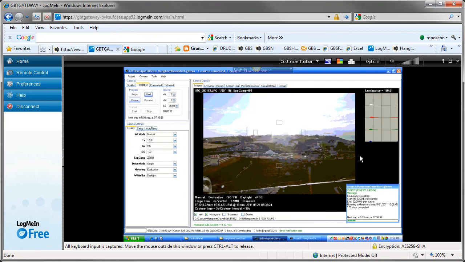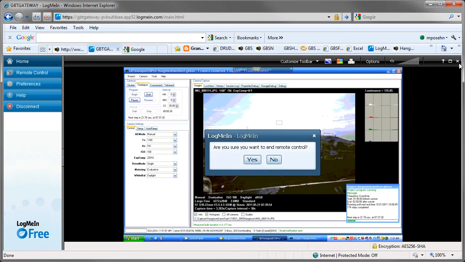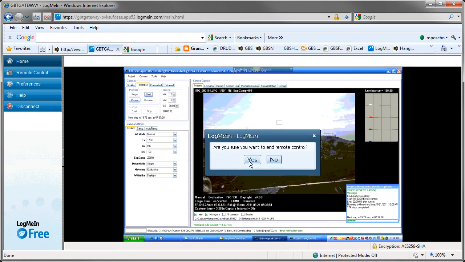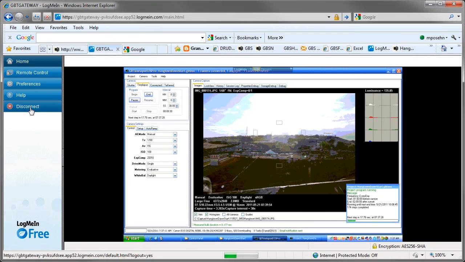So I could change anything about the setup remotely. I don't have to go to the site to change anything on GB Time Lapse. It's a great way to monitor a remote event. I'll just end this now, and disconnect.